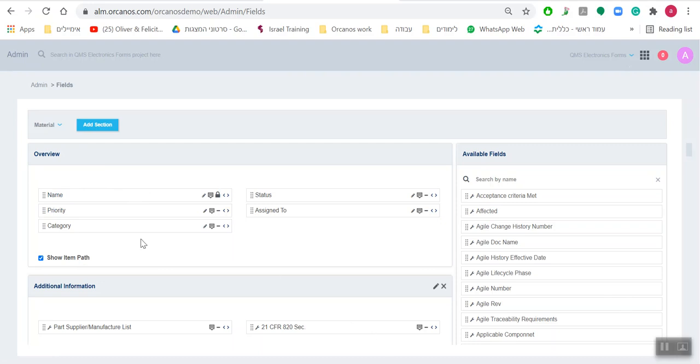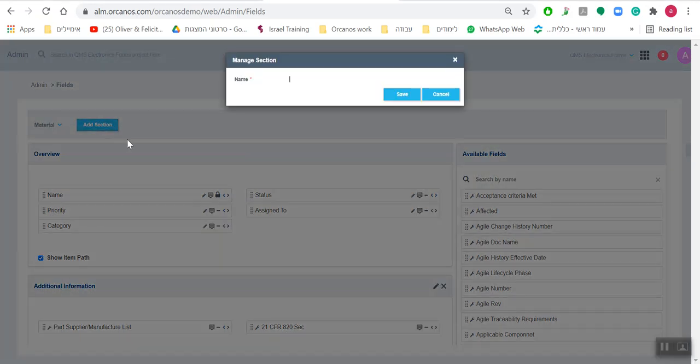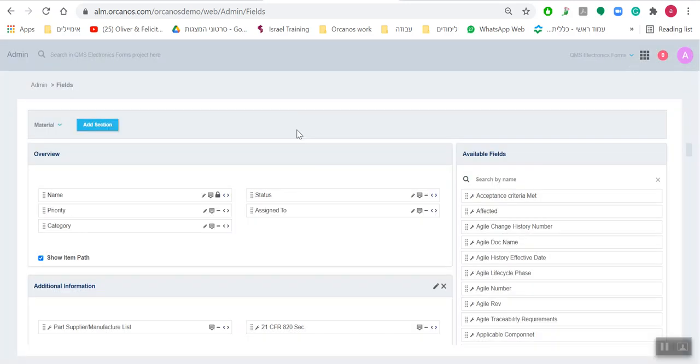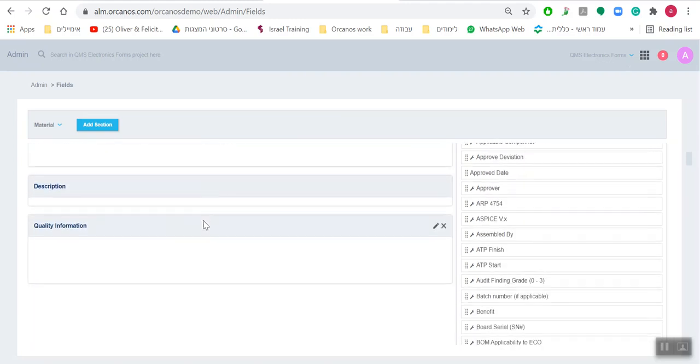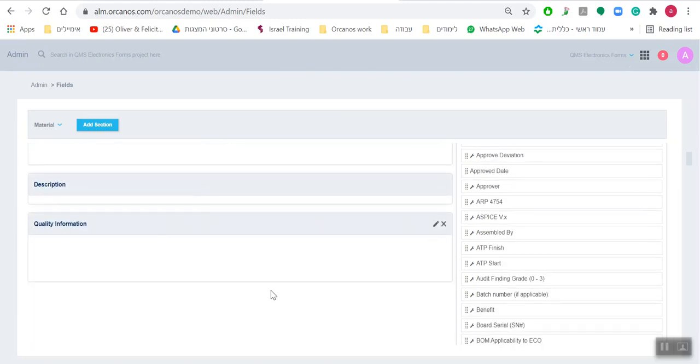Let's move on with a few examples. I will be adding a new section. So in order to add a section, you click the Add Section button. I'm going to call it Quality Information and save. A new section will be automatically added to the very bottom of your layout.